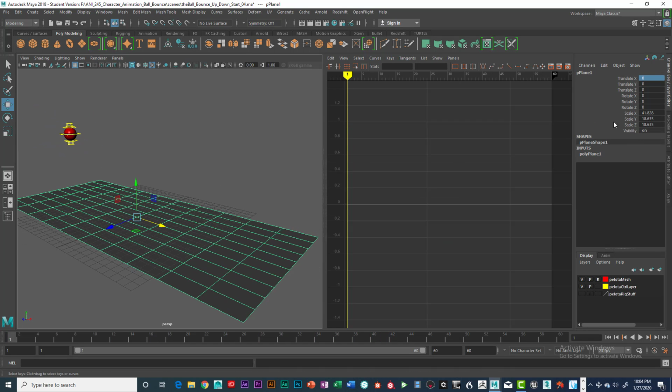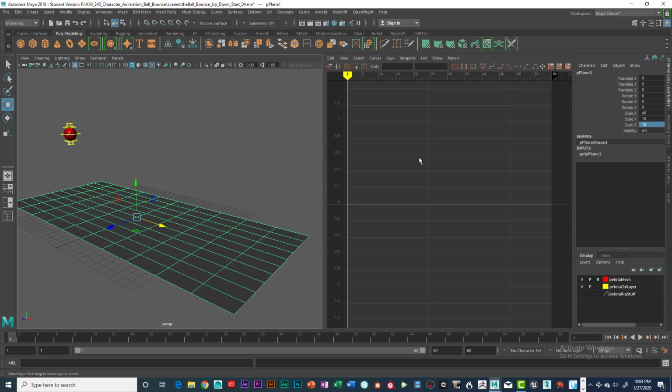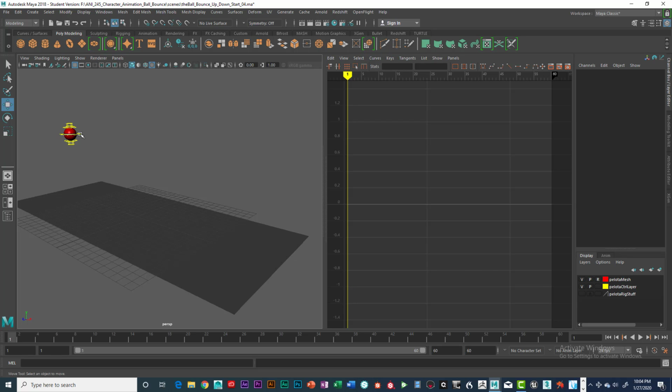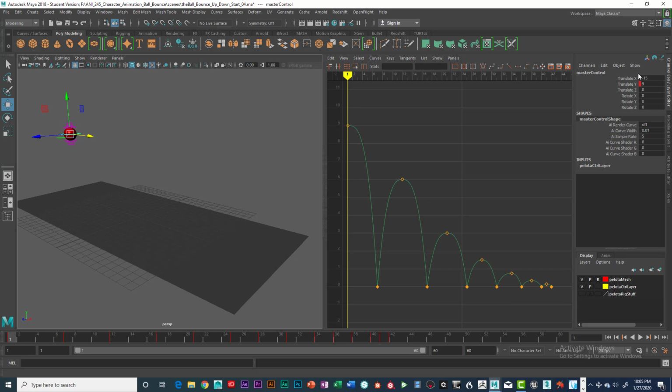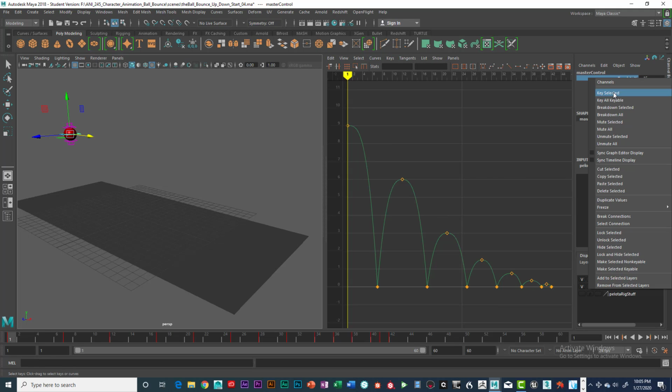And my grid, I scaled it at, let's just type in 40 here so you guys get the same scale. And let's do something like 18 here and 18 here, so we keep it nice and even. And we click on the master control, and we're going to type in -15, and we are going to select translate X and key selected.